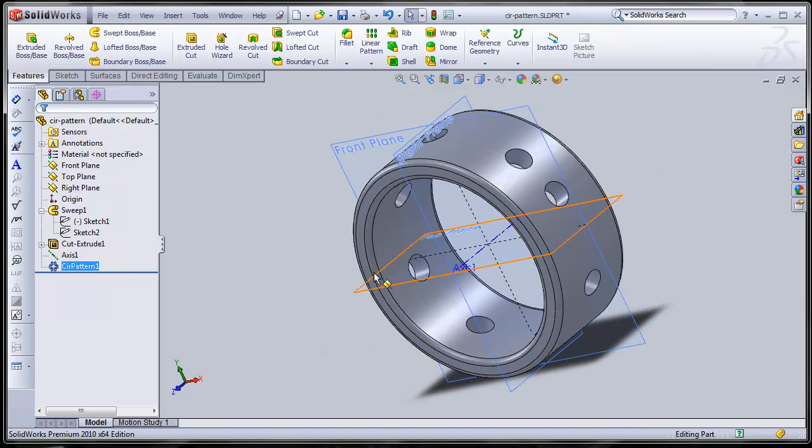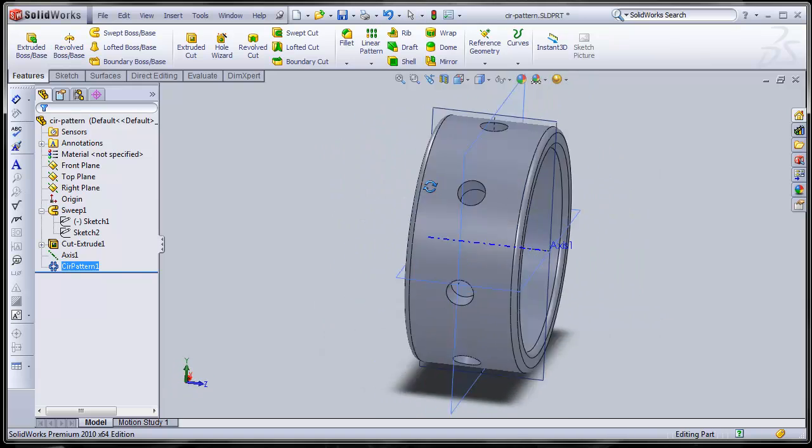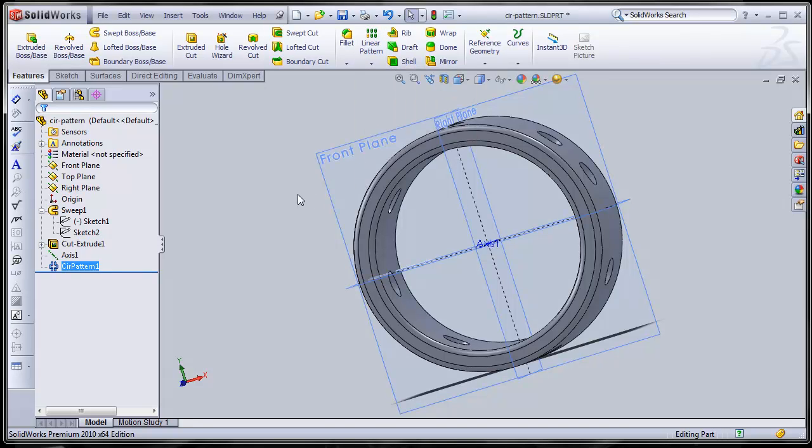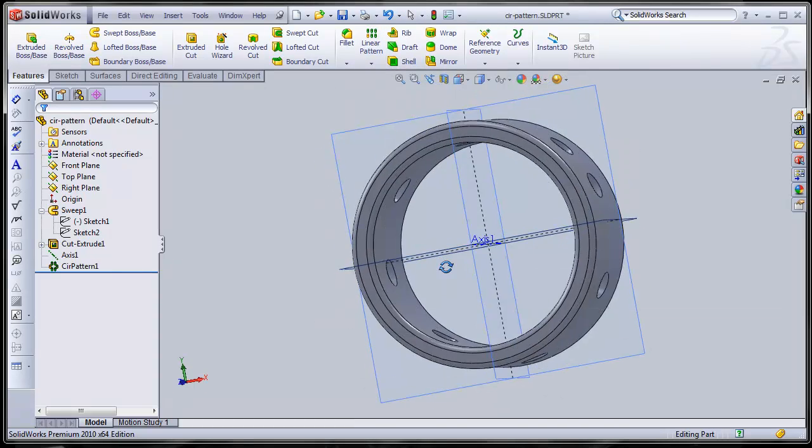So that concludes this tutorial on circular pattern revolving an axis.